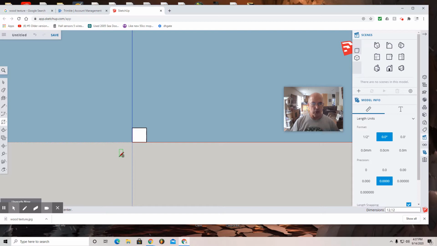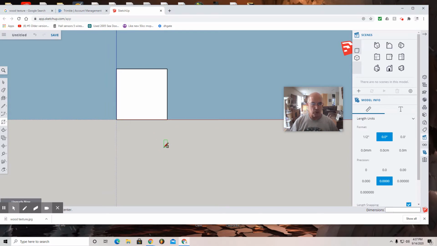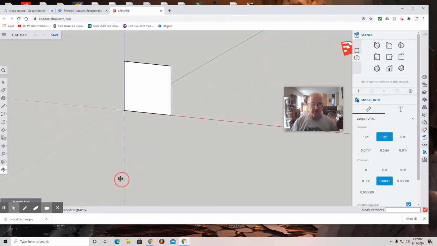Now I'm going to use my cursor to zoom in a bit, using my mouse wheel, pushing forward. Now I'm going to use the orbit tool to turn my axes. And then I'm going to use the push-pull tool. It's the first tool up here. Select and push back. And as I do, I can just type 12 on the keypad and then enter. And there I have a 12 by 12 cube.